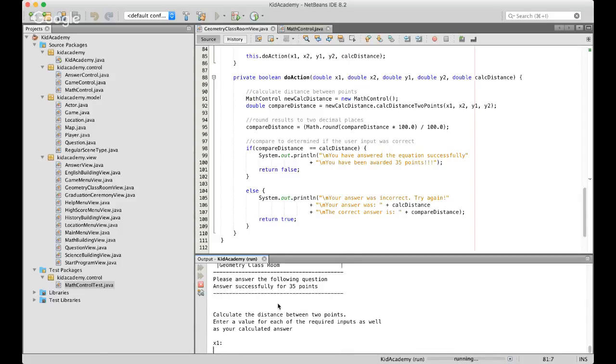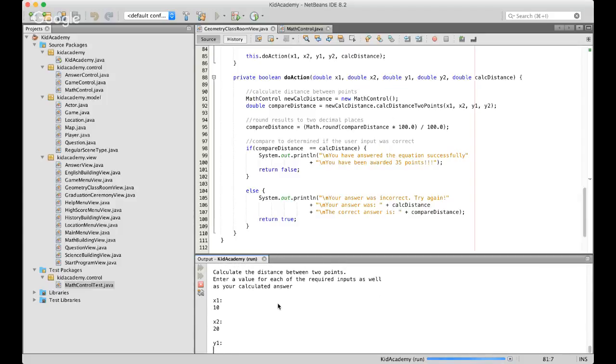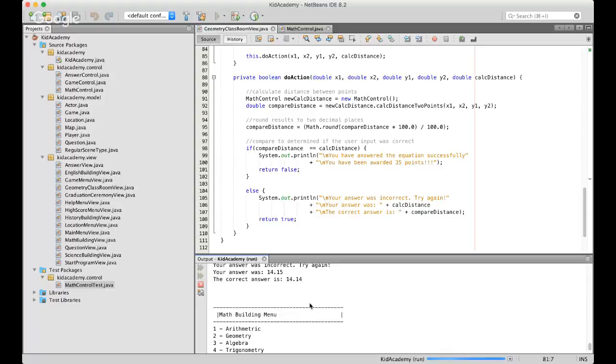I quickly just want to show a wrong answer so that you can see that things are working. So I'm going to do 14.15, for instance. And I can see my answer was incorrect. Try again. Your answer was 14.5, but the correct answer was 14.4.